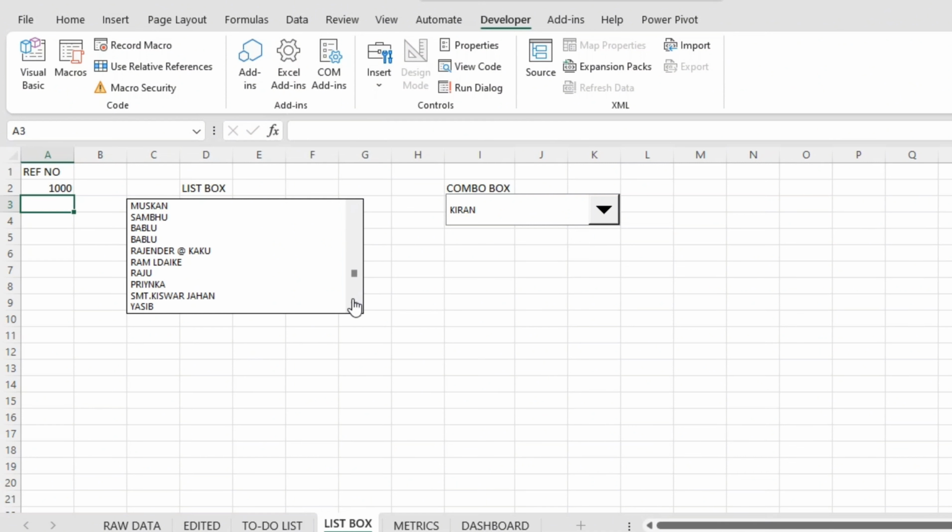So comparing to list box, this is more convenient, I feel. Combo box is convenient, but the problem is the designing. This looks odd in your dashboard, so that's why we are not using these two functions. We are going with the index function.